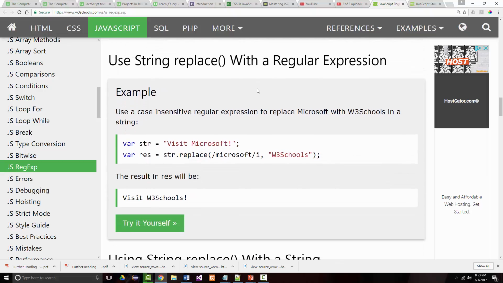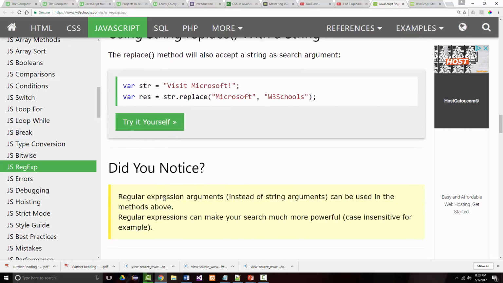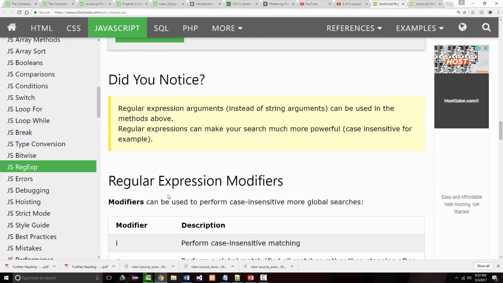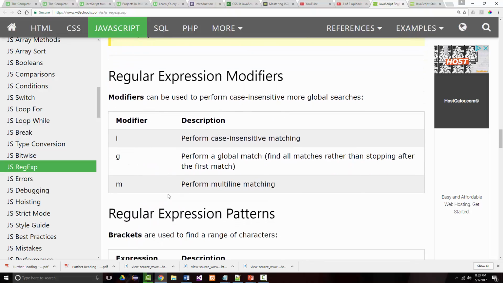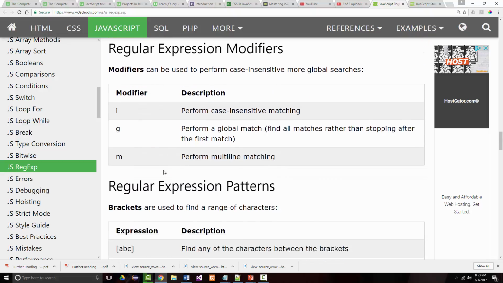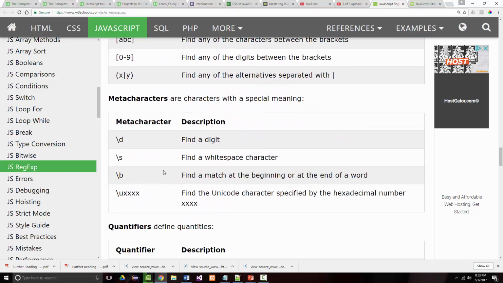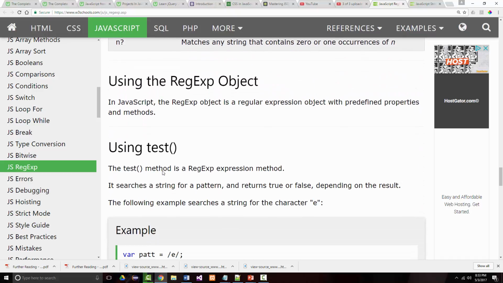As mentioned before, you can do a replace. So you'd be replacing Visit Microsoft with Visit W3 Schools as an example. The modifiers we already talked about. The expressions we already talked about.